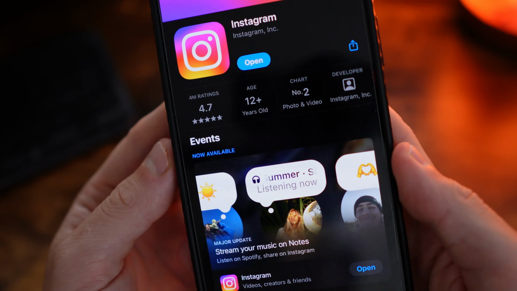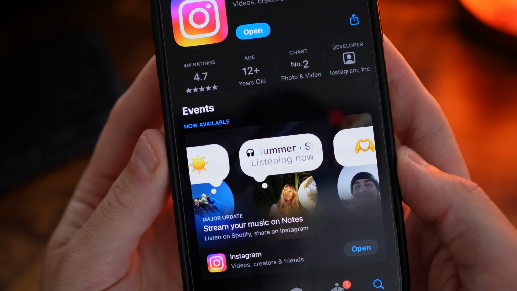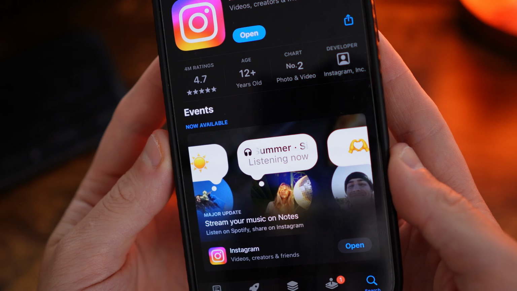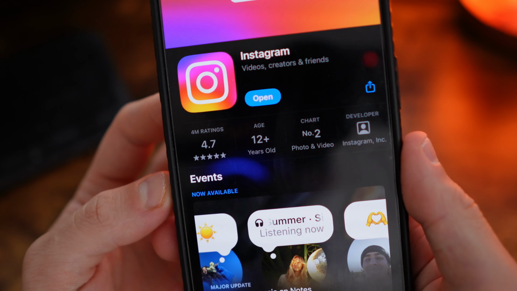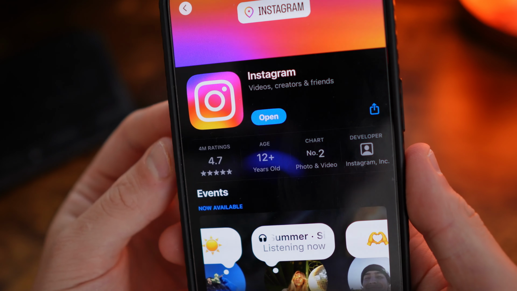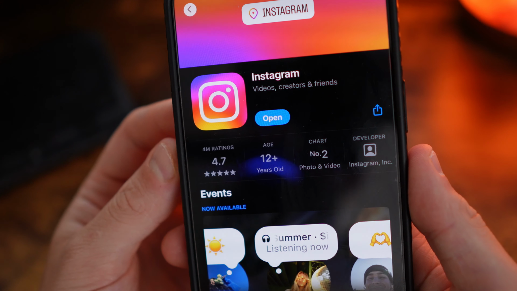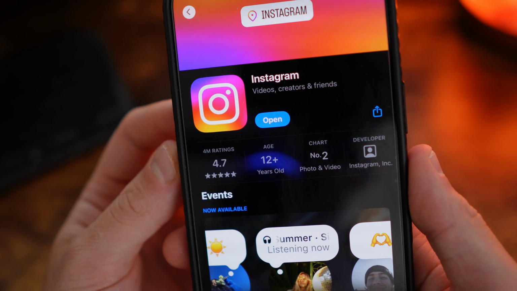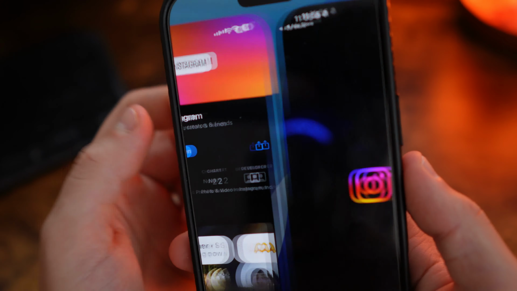Because as you can see with the biggest update that's just recently come, you can link your Spotify to your Instagram notes. Now, if you are not on the latest update, you will not see this option. So the first thing to do is make sure you are on the latest update. Once we do this, we can then click on open.